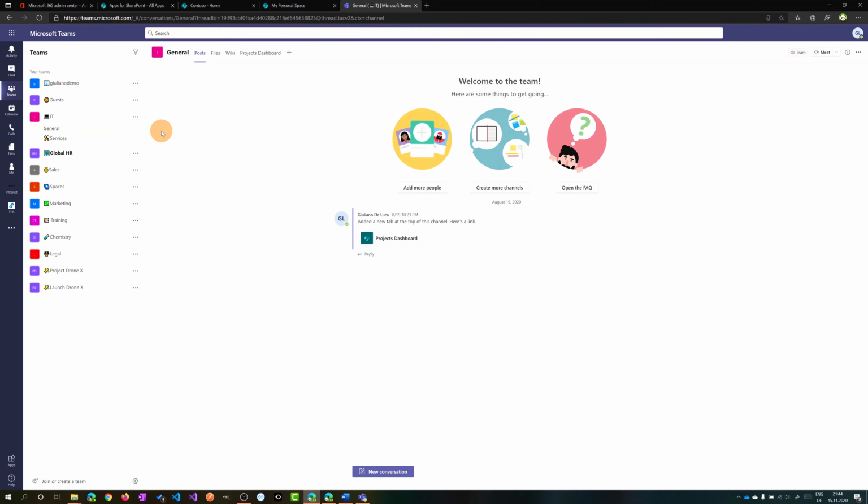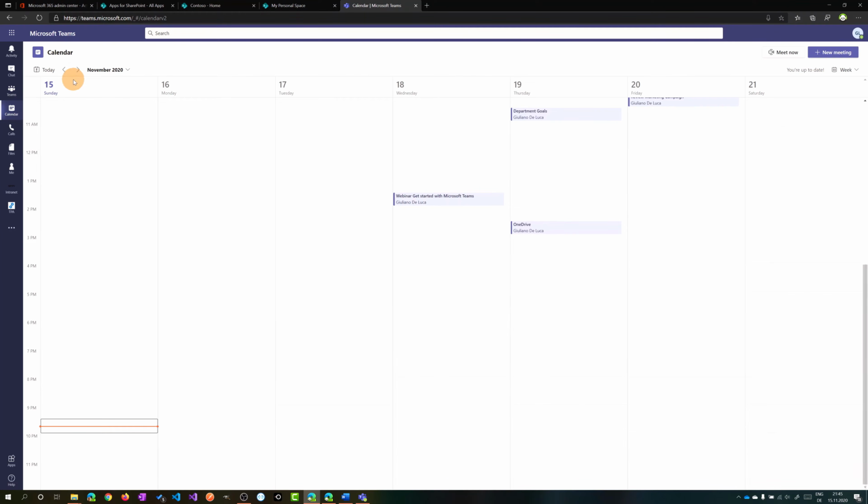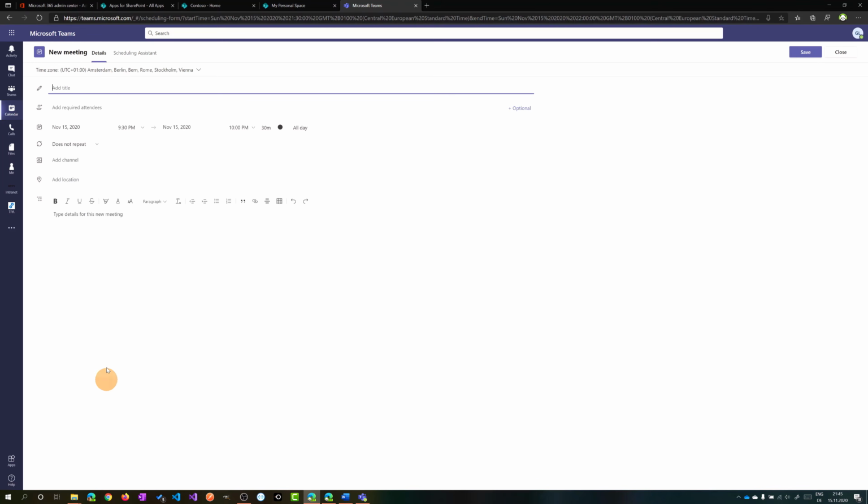Now, in order to show you this new integration of Microsoft Forms in Teams that allows you to create a poll during a meeting, I need, of course, to create a new meeting. Let's jump on the calendar and I will schedule a meeting for this day right now.